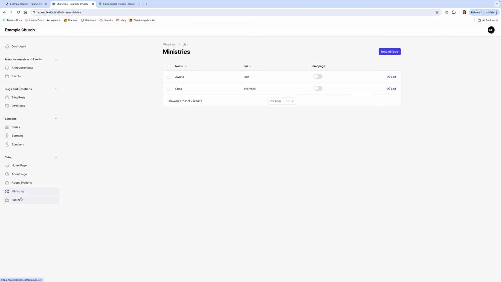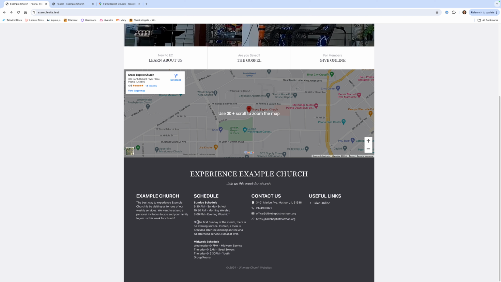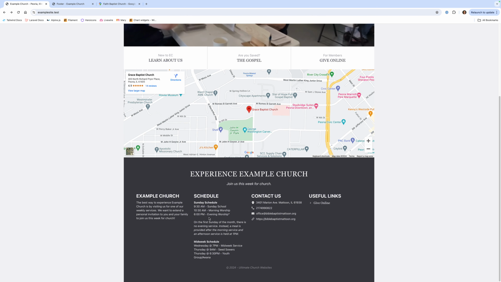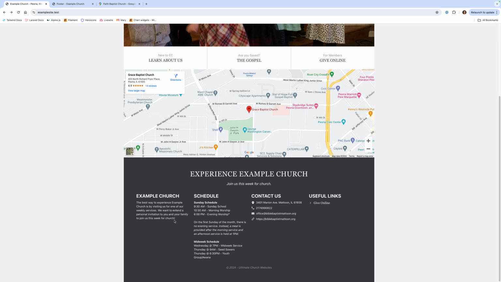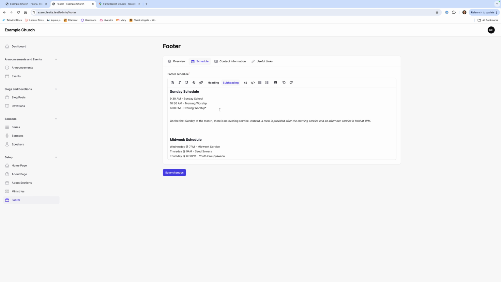One more thing on this setup, and that's the footer. These 4 sections correspond to the 4 sections here. So you have your service schedule, your contact us information, useful links, and example. And this is just kind of a little blurb about your church. So you can change that here on the schedule. You can change it here. I highly recommend that you think through your schedule. This is one of the most important parts of the site.